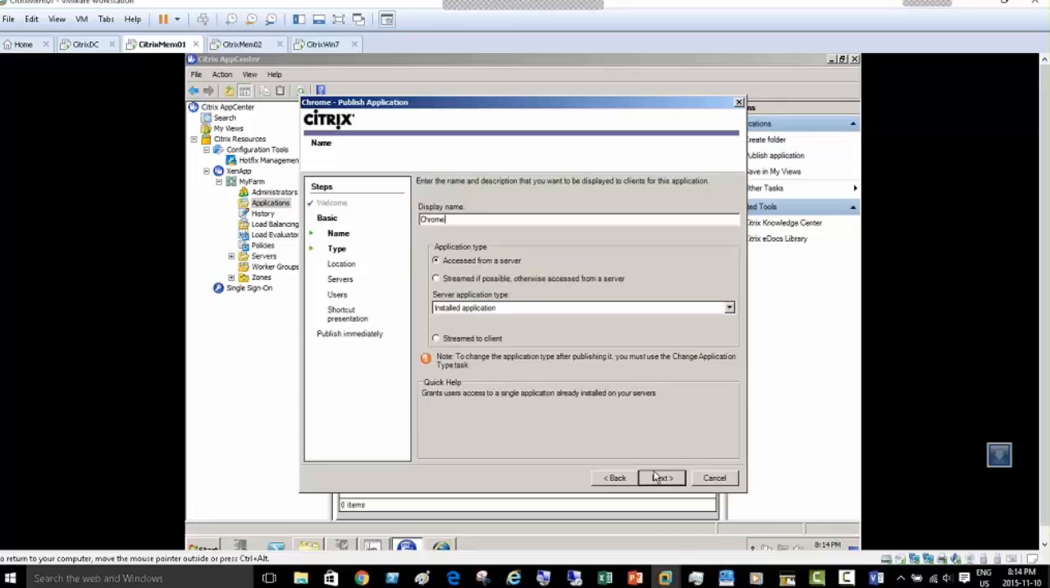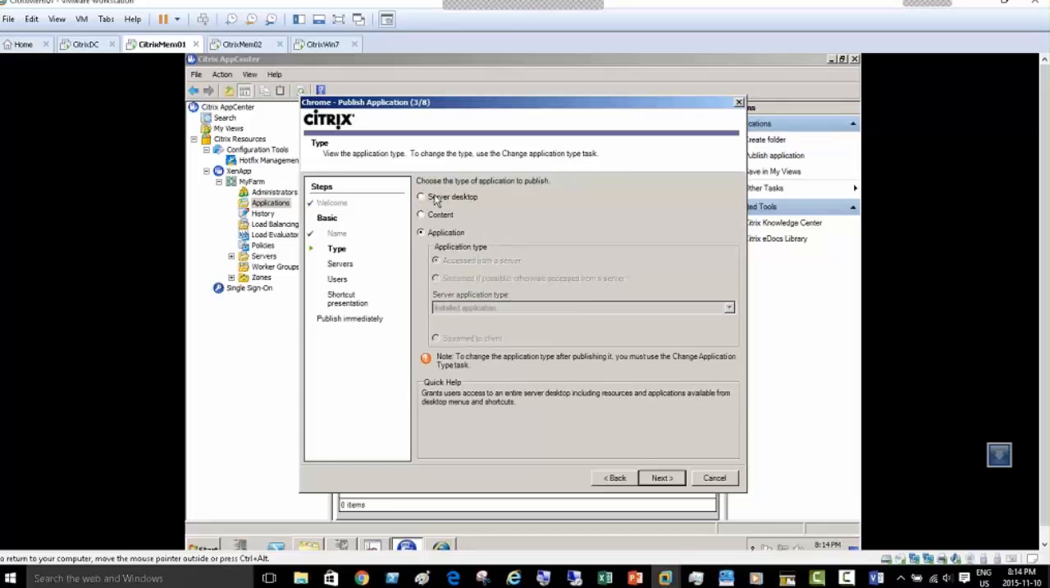Okay, next. So there is that content. Choose the type of application to publish. Is it the full desktop, which is another product of Citrix, but it does support some of this stuff. Then there's content that is also not supported right now. It grants users access to non-ICA application content of your choice, such as a document, web page, or video presentation. We can give a link of a YouTube video or anything if we go for content, but we're going to go for an application right now.